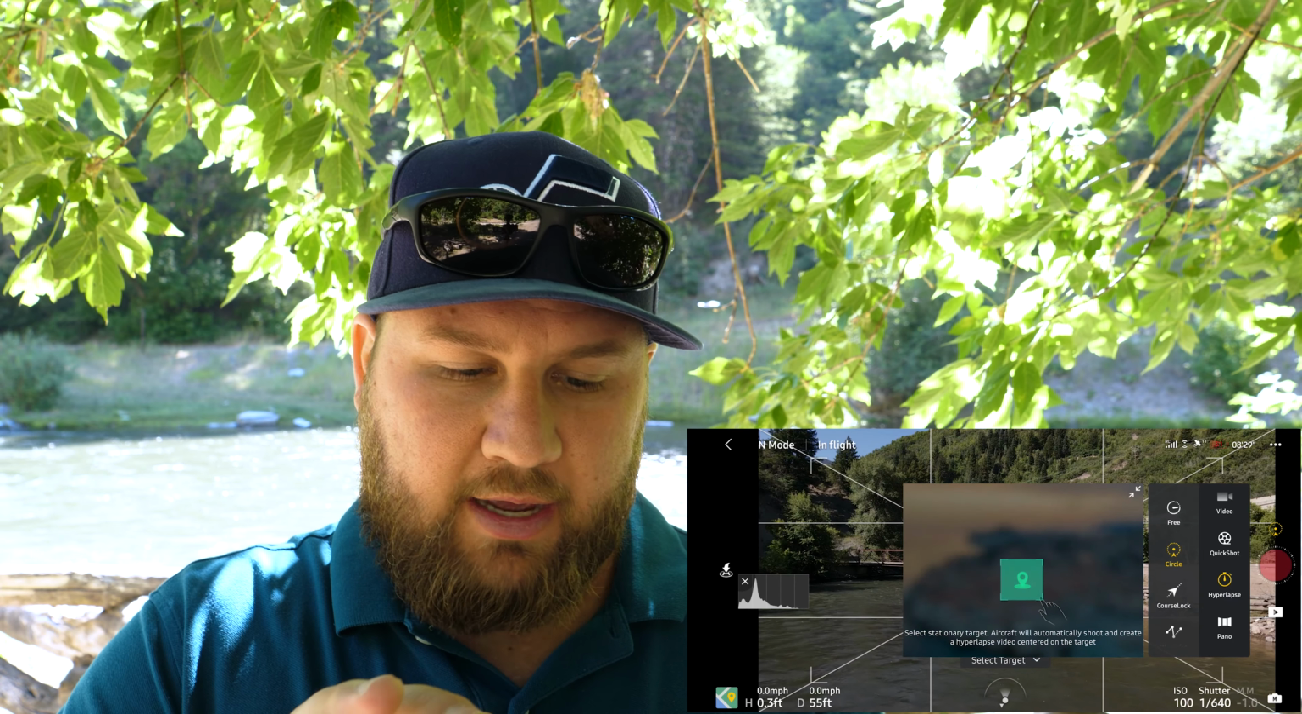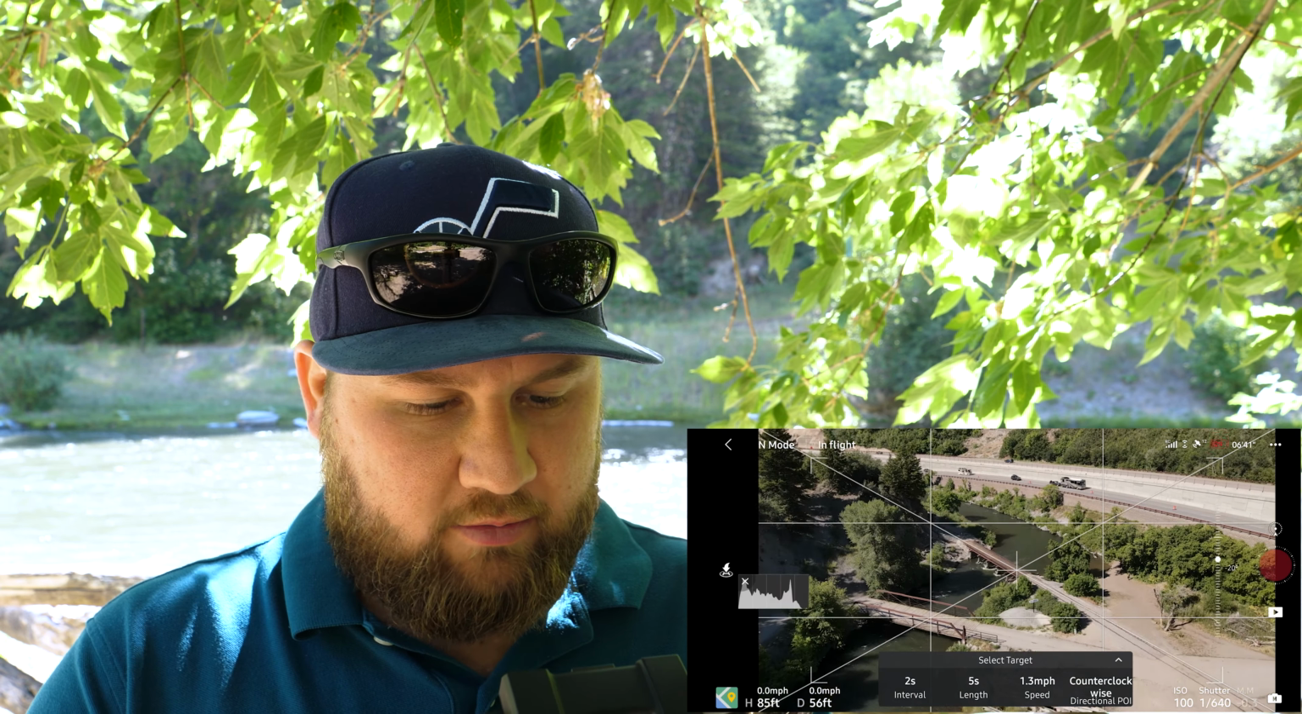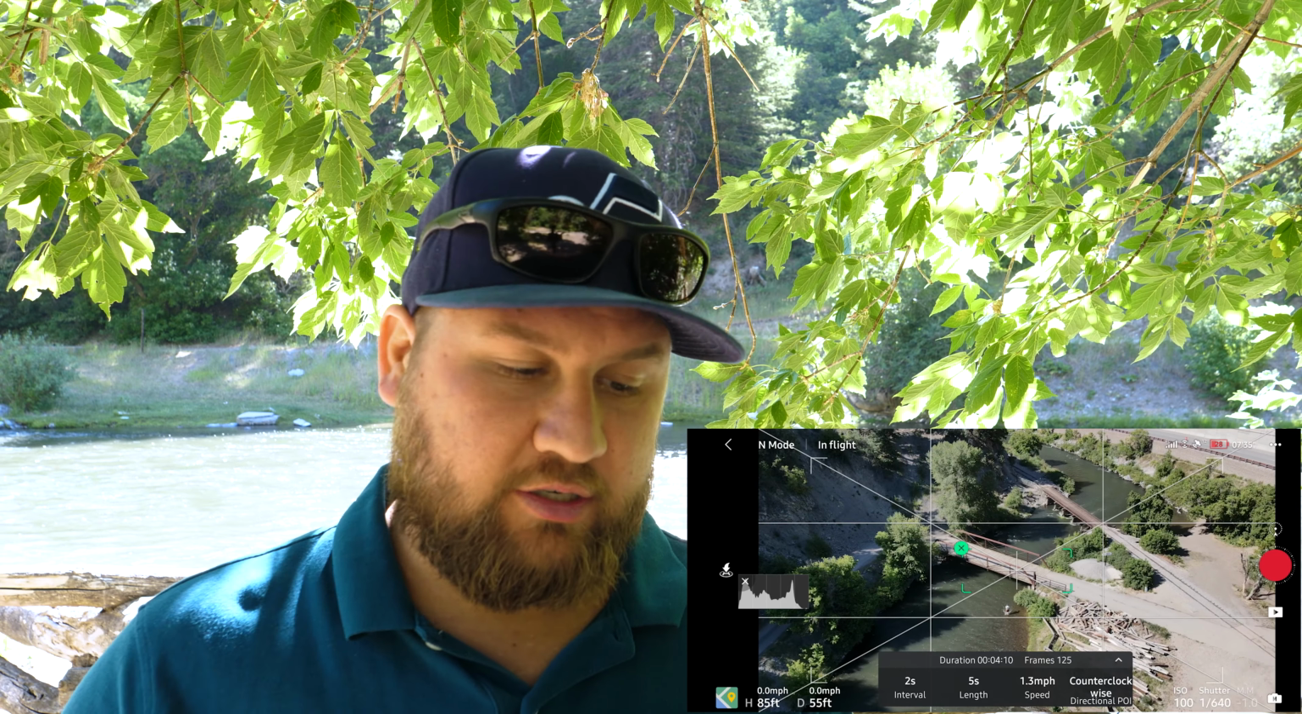So we're going to go ahead and again minimize this little information here, and we're going to tap on where it says select target, and you can see we've got the same thing: interval, length, speed, and on this one you can do either a clockwise or a counterclockwise setup. So we're going to raise this up a little bit. I'm going to pivot the camera down, and again we're going to use the bridge as our example for this one. So we're going to select it on there, and now it's got the bridge selected as a subject, and it's going to lock onto that, and once we click start, it's going to start circling it.